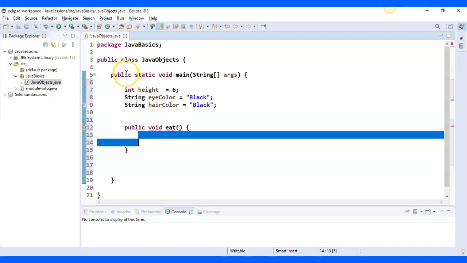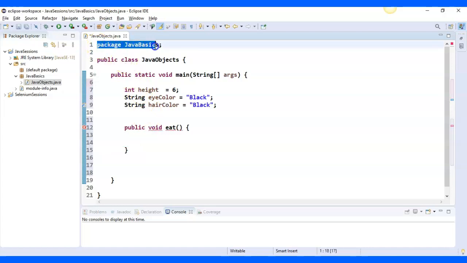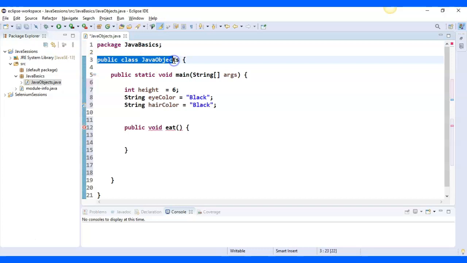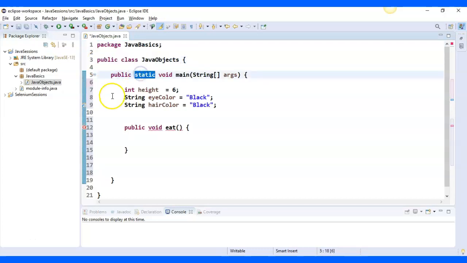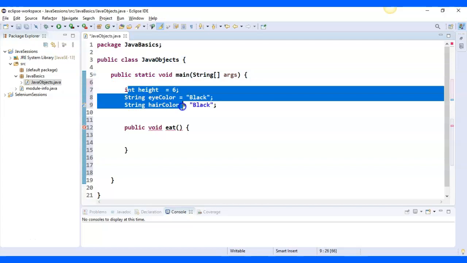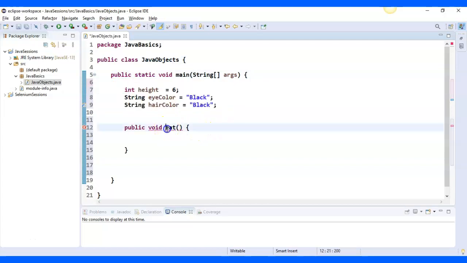I just wrote this program to let you know how we create a package, how we define a class inside the package, what the main method is, and how we declare and define the variables and the method. This will give you a brief idea, but in detail we will definitely learn everything in future sessions.